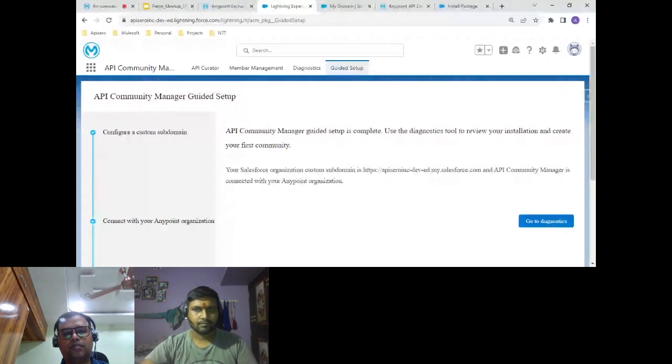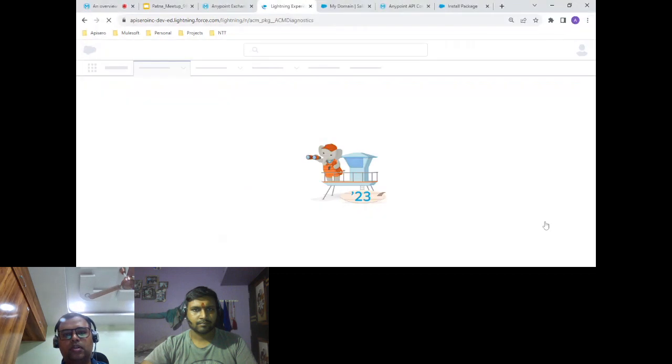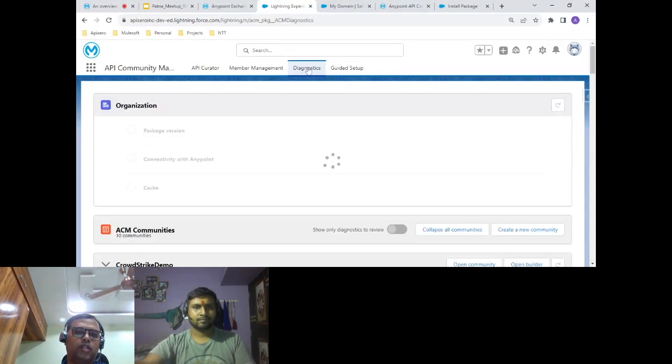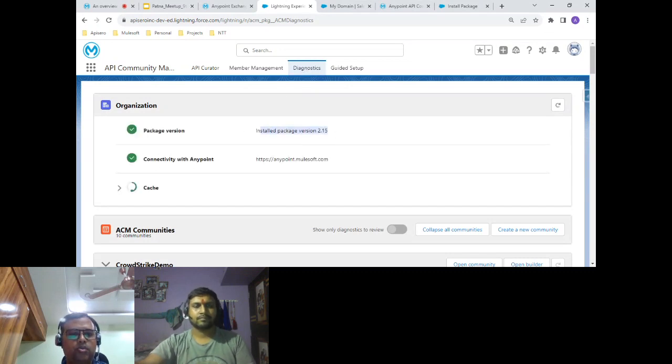Now, to see the health of the package installation and connection, you can go to the diagnostics. Click on diagnostic, or you can also click the diagnostic tab you see over here. The package version shows as 2.15, and this green tick mark is important. In case there is a red mark, you have to check what the problem is. Same with the connectivity with Anypoint: the Anypoint platform connectivity and package installation are successful.